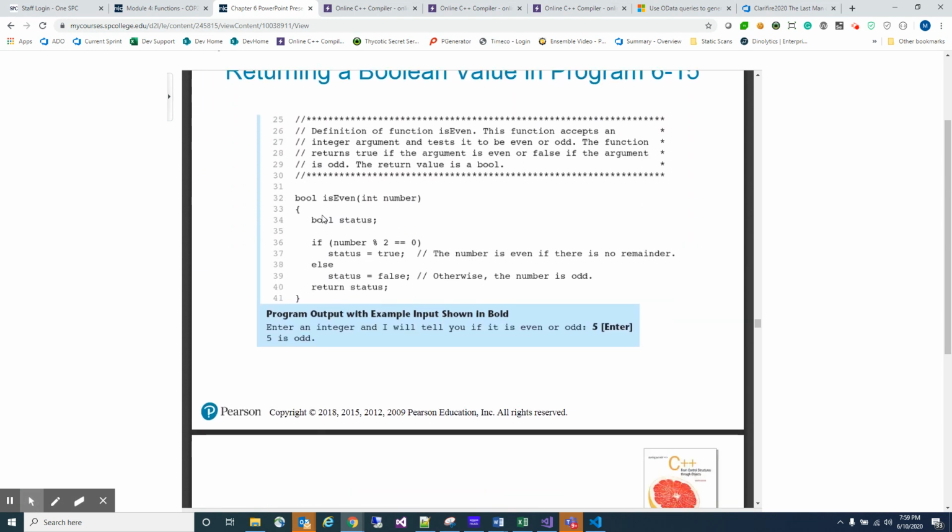And here is that function, is even. It's going to take in the number. It's setting up a return value that we're going to use later called status. And then it's going to do the modulus 2 equals 0. If that's the case, then we know the number is even because there's no remainder, because you're dividing it by 2 and there's no remainder. Otherwise, the status is false because it's an odd number, and then it returns that status.